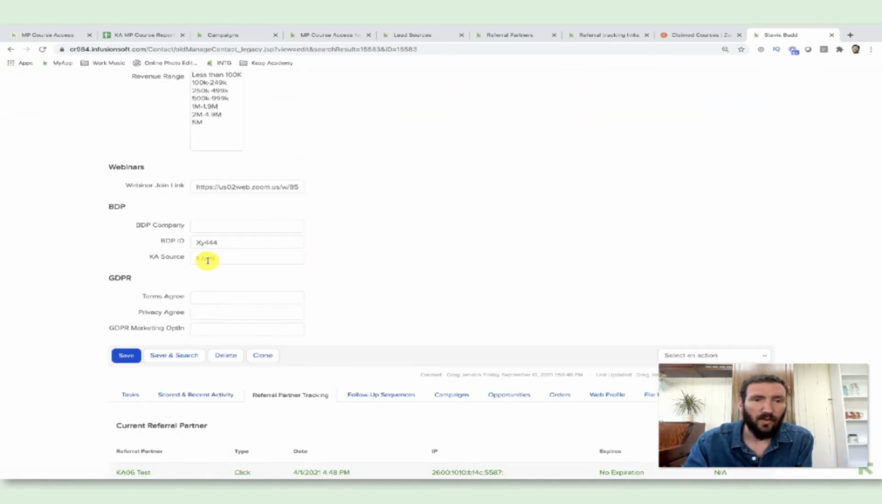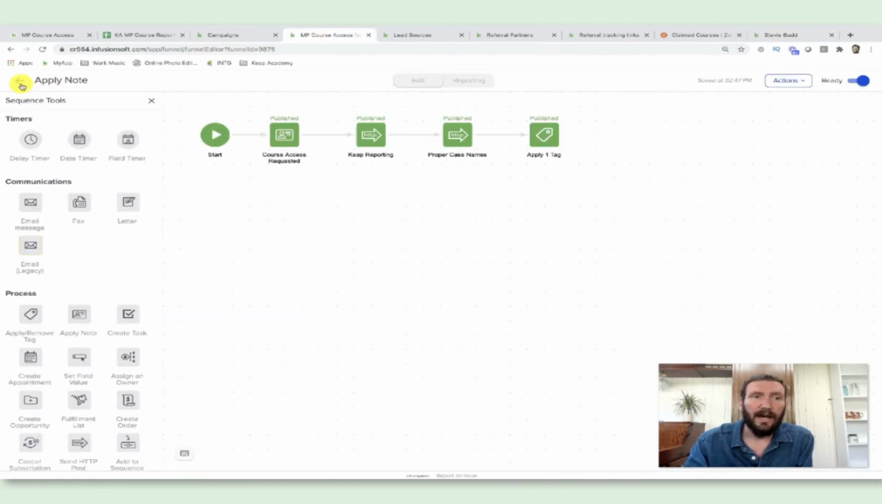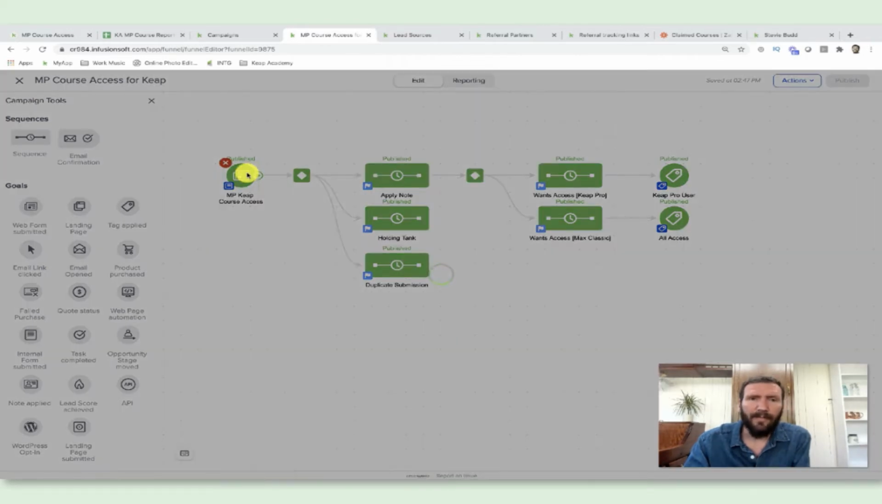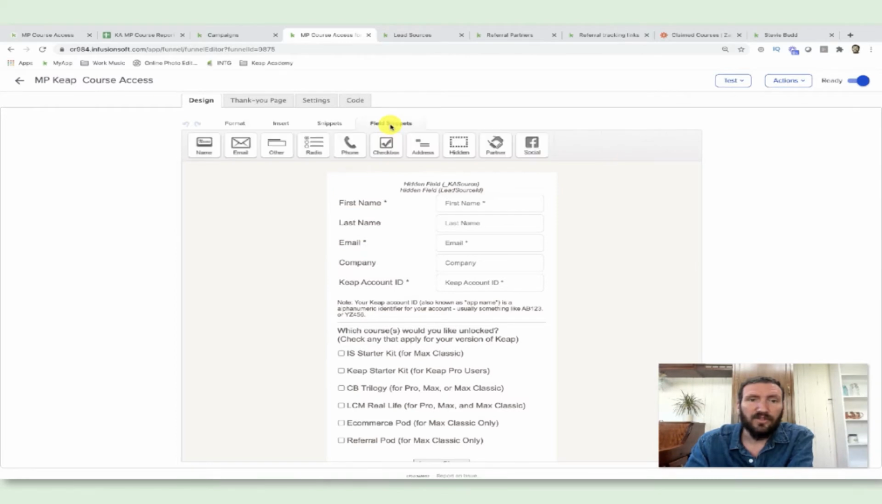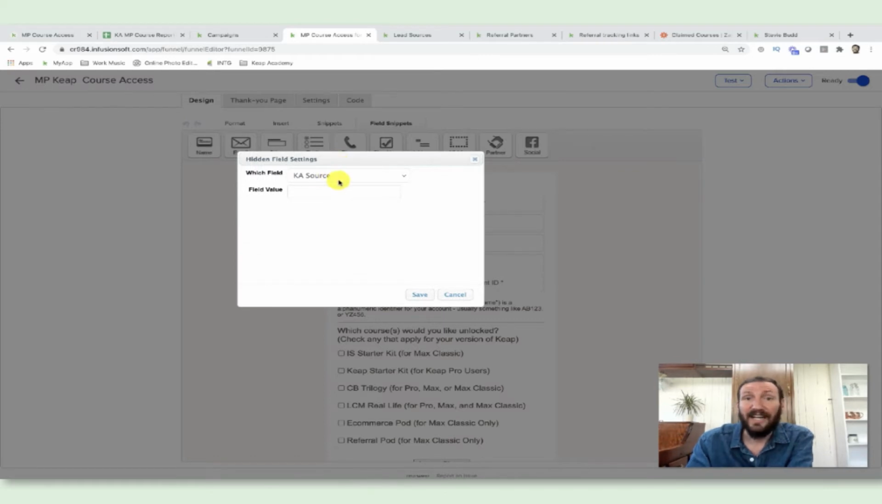That's this one here. And if you haven't used hidden fields, it's really simple to add to your web forms. When you are building a web form, just like you would add regular field snippets, there is also a hidden field snippet that allows you to add another variable or another place that information can be sent.